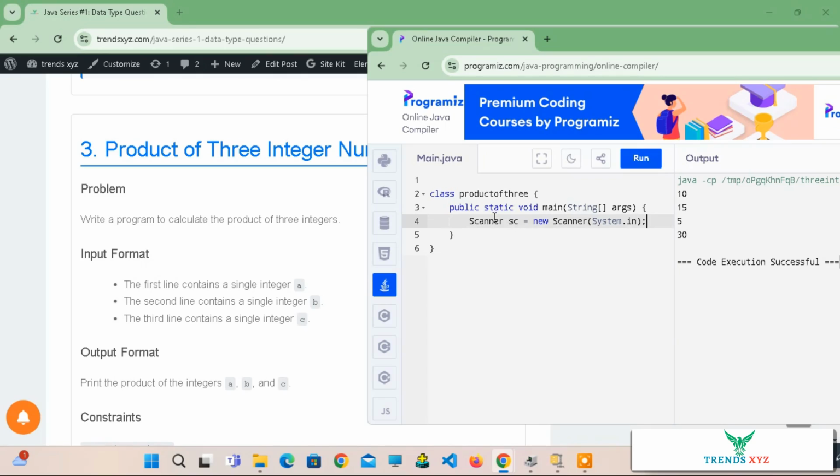The validation, or taking the input, is done by the Scanner class. So where is the code of the Scanner? The developer has already created the code of this Scanner. We just import it. So how will you import the code?